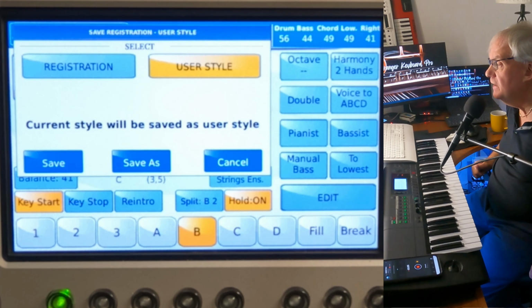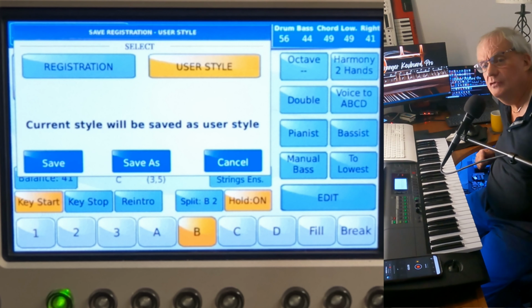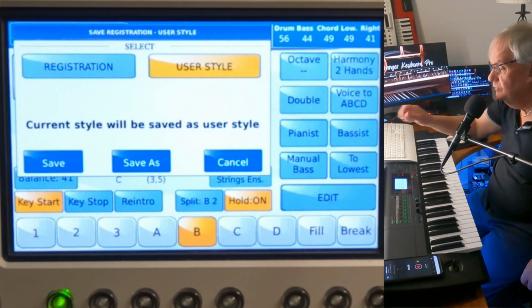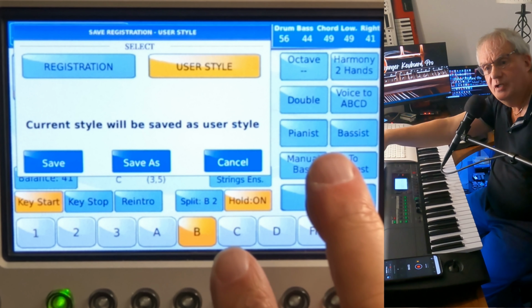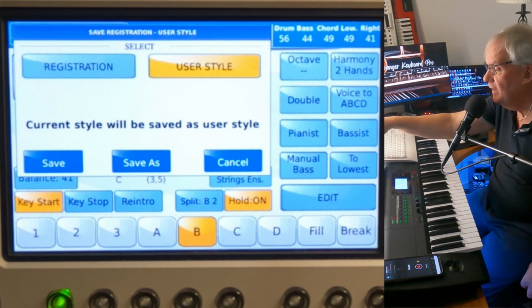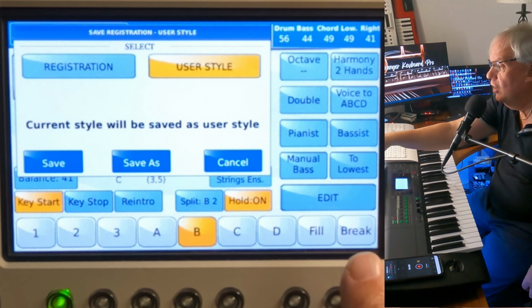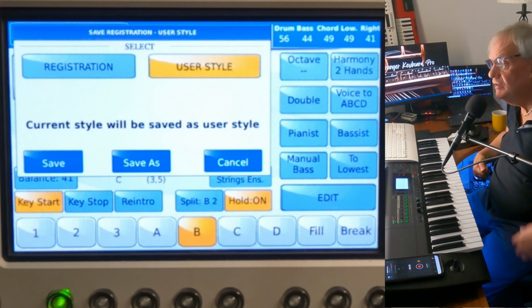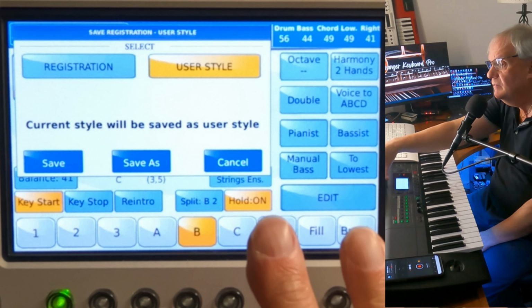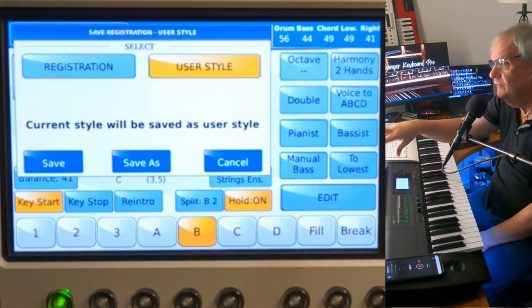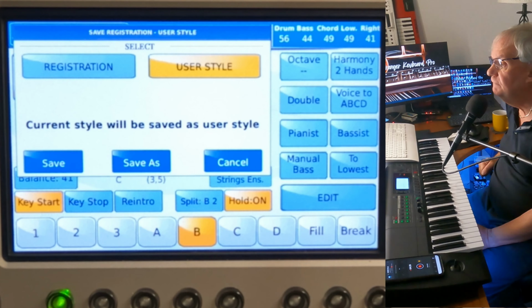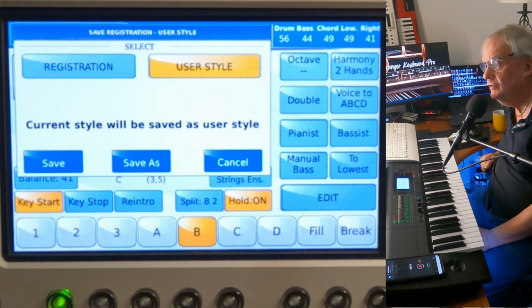It may be saved with the name of the original style, but when I'm saving my user style, I normally give it a different name, and it will go into the user section for call up later on. Even if you use the same name as the style you're editing, the file will still be saved to the user style section, so that the original file supplied by Ketron is not deleted.